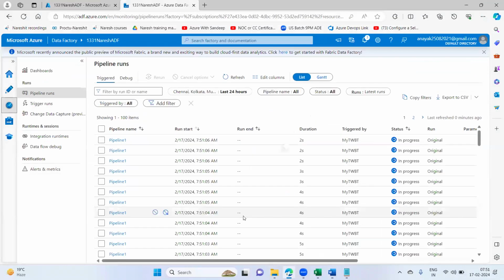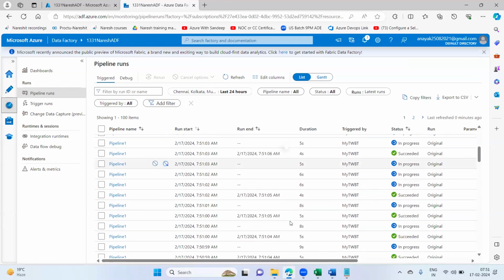If you come here to monitor, you can see the trigger has started and ran the pipeline. Started just now. Pipeline one only, right? See, it has run the pipeline already, but why is it running this much? It ran the pipeline already before the time we scheduled. Pipeline one only, right? Our pipeline name.